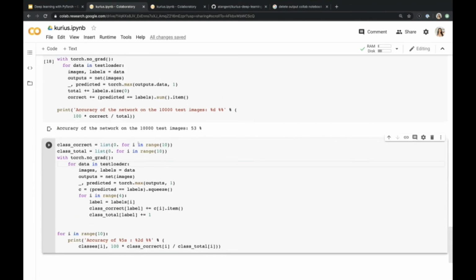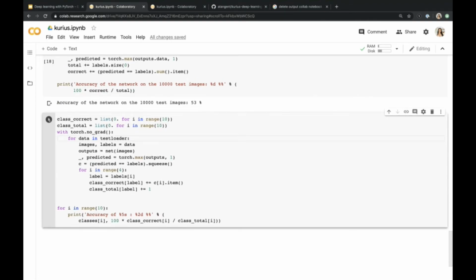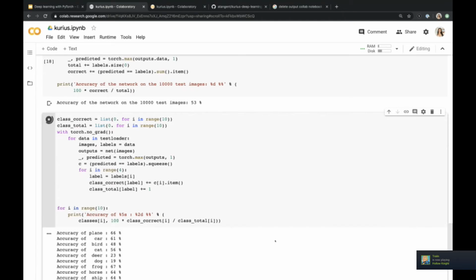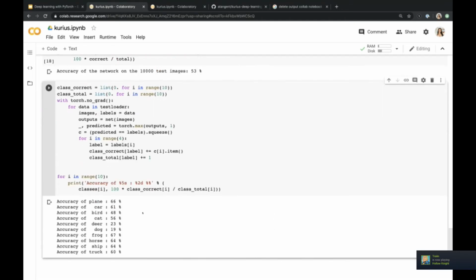And then you can run this. This would tell you the accuracy of every single one of those images that we had. So we had plane images, car images, bird images, deer images, and it tells you the accuracy of all of those different categories. So we were the best at recognizing planes, second best at cars. Oh, sorry, we're best at frogs. I thought this was ordered. So we were best at frogs and we were the worst at dogs.